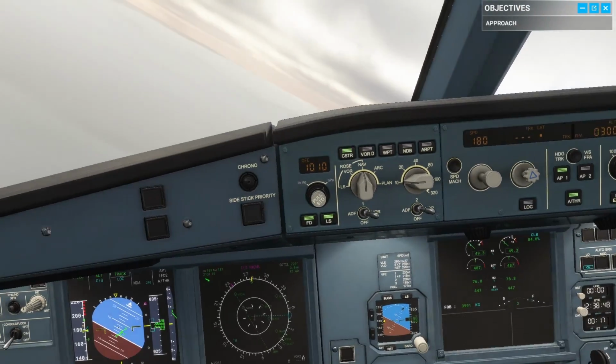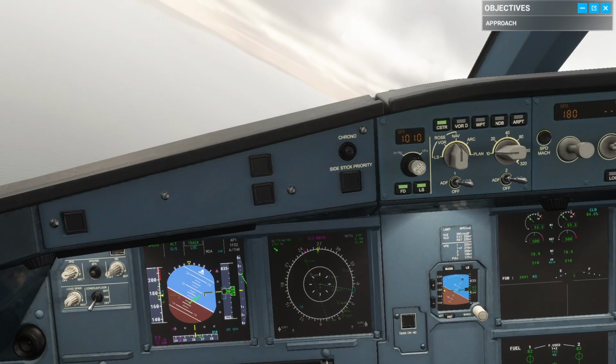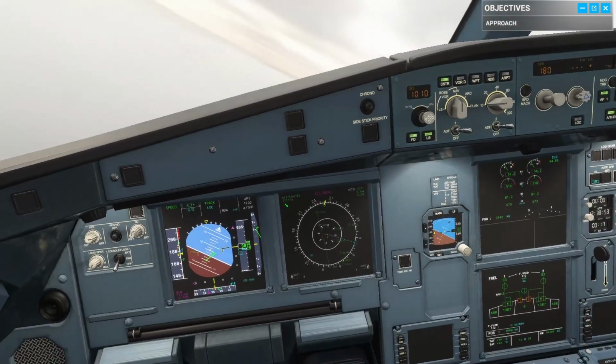Jetliner 488, cleared ILS approach, runway 25 right. Cleared ILS 25 right, Jetliner 488.